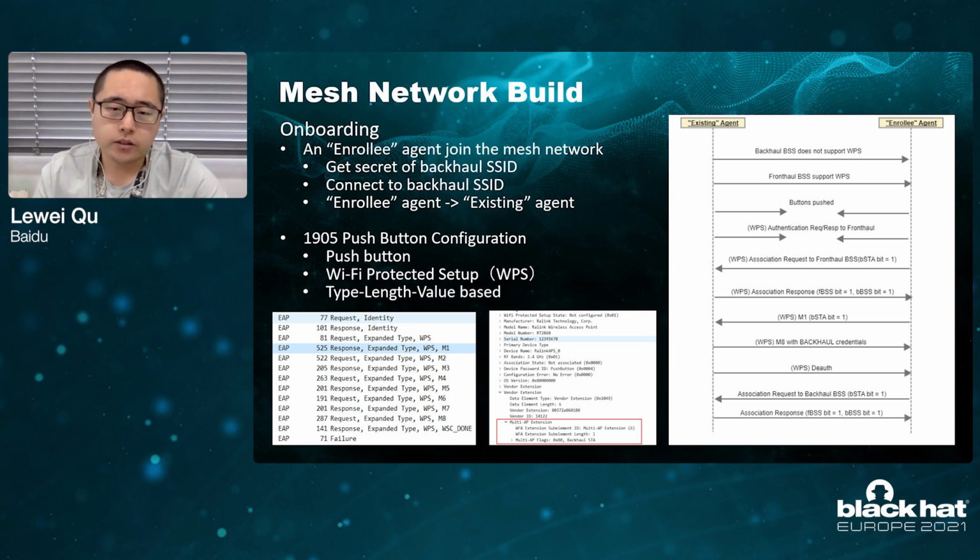The whole progress is shown in the right picture. First, the two devices need a push button. After that, the two devices are in the state of network build. Next, the enrollee device follows 1905 PBC and goes through M1 to M8 and gets the backhaul SSID and password from the existing agent. Finally, the enrollee device could get in touch with the backhaul SSID and join the mesh network successfully. Here, the progress of onboarding is finished.